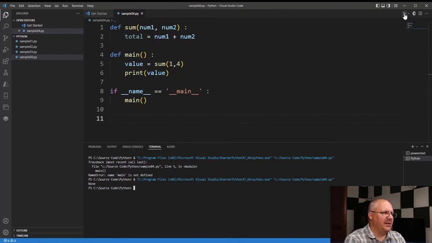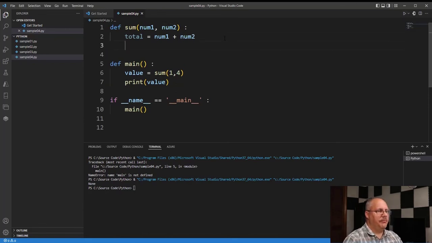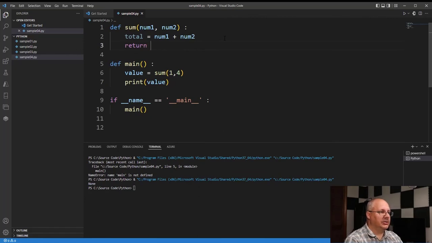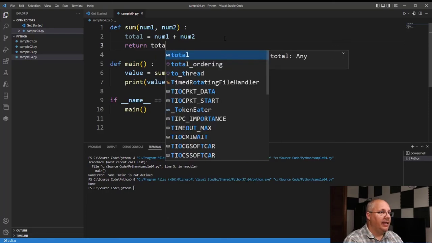None. If I'm summing 1 and 4, I should not be getting None. None is a built-in keyword and default value inside of Python. So what's happening is in my sum function, I have a total, I say num1 plus num2, that makes sense, but I don't do anything with total. I need to return that value back out of that function. So I'm going to use a built-in command called return. Notice it shows up as purple, just like your if and your for. It's a command, and then I specify what I'm returning.